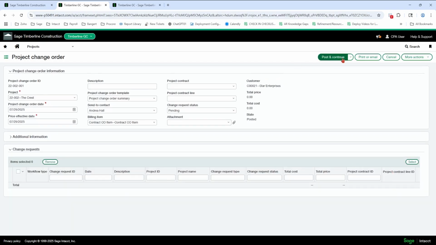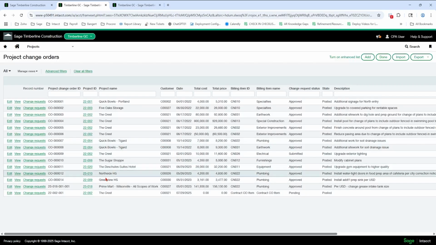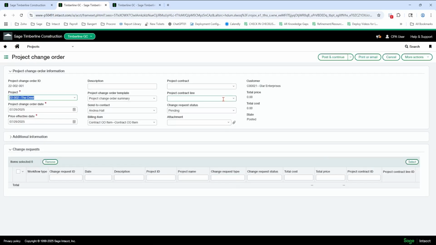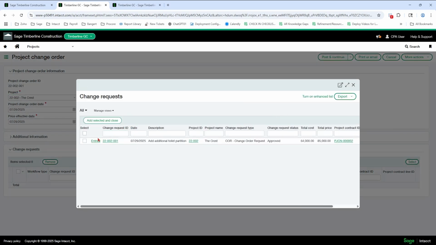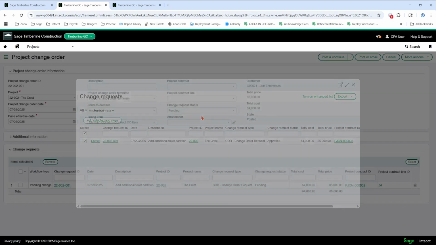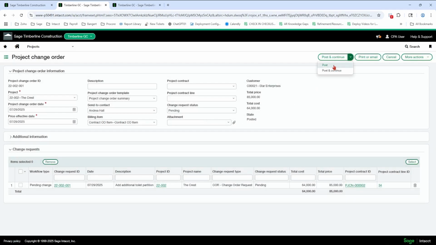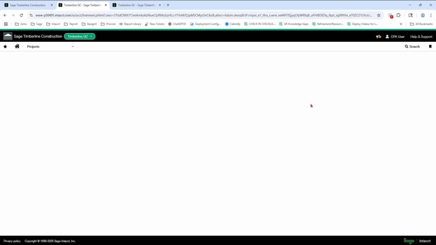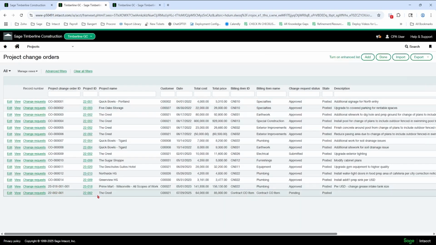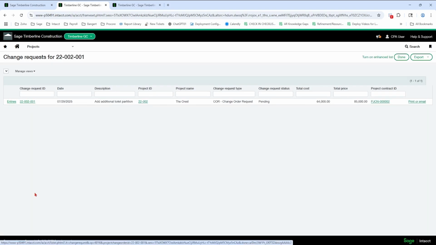We're going to add the change requests in the second step here. So you have to post first. Then you are going to edit the change order. You're going to select the change request, add selected and close. We're going to post again. And now I can see my posted change order. I can click change request here to see which change requests are assigned to that change order if I'd like.